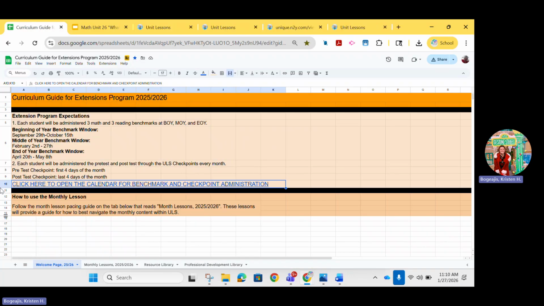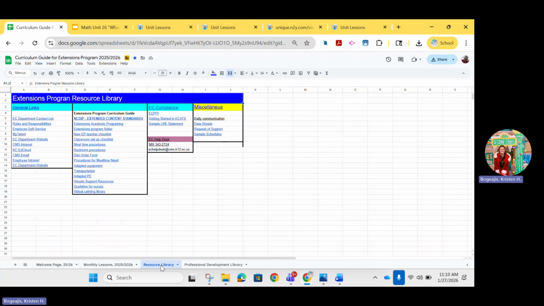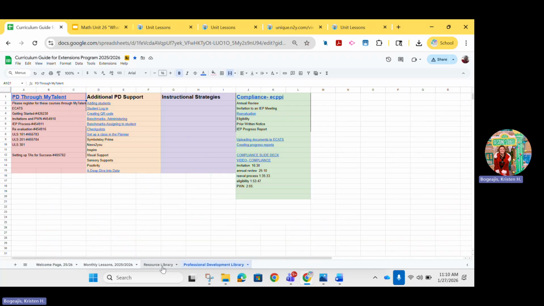And then, just a little tour, a retour of our curriculum guide. There's also our resource library that can be found here in our professional development library.